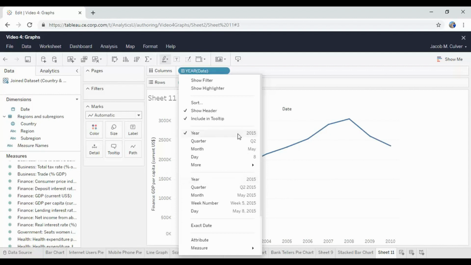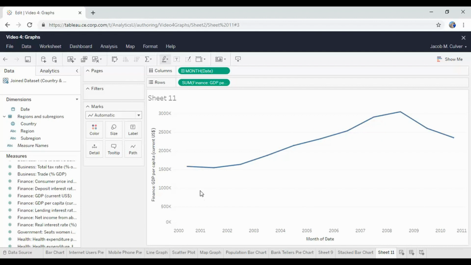The difference is these are our categorical variables. These are the discrete versions of this variable. And down here are the continuous versions of this variable. So I'm going to select month. And now for this data, all of these will show July for every year. But if this data set had measures for each month, we could highlight each month of each year for these 11 years. So this is our line graph.